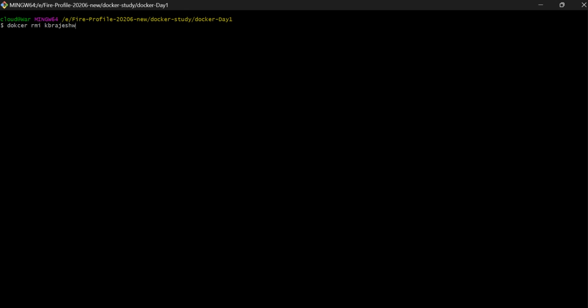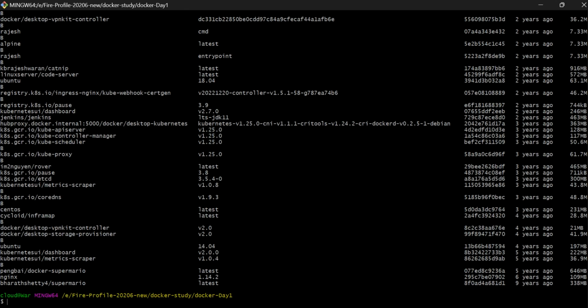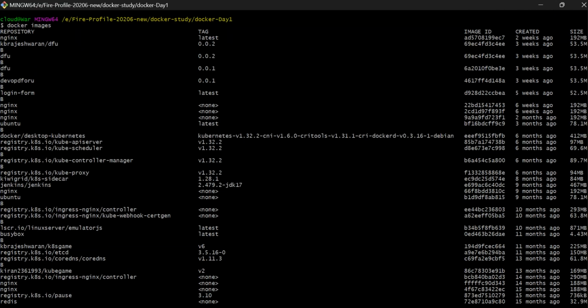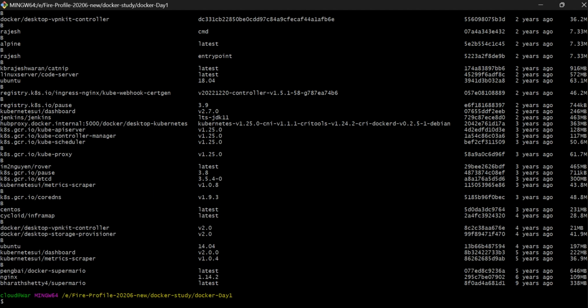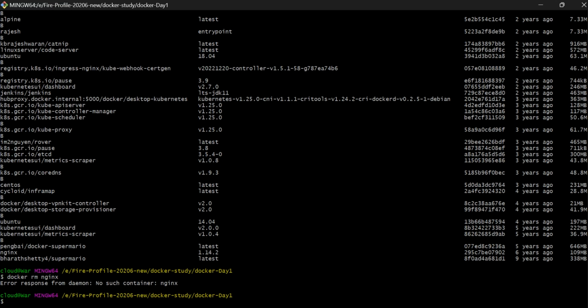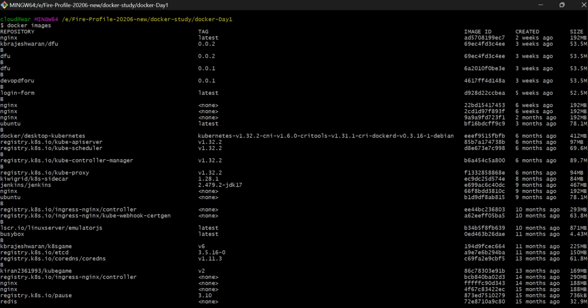What I will do is check docker images. From this I will try to remove maybe the nginx image with the latest tag. I don't want to remove my container, so this is only for the image. Nginx, if you just hit enter, if it has the latest tag, because if you don't give any version, it will try to fetch the latest tag. So you see, it's saying there is no nginx latest, right?